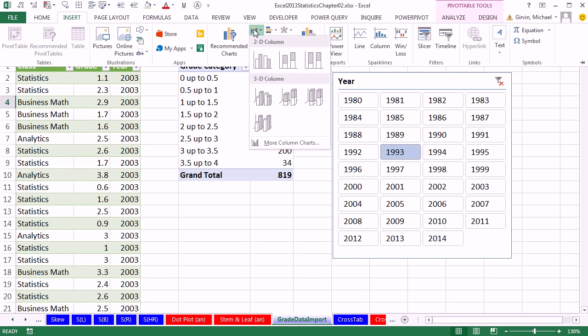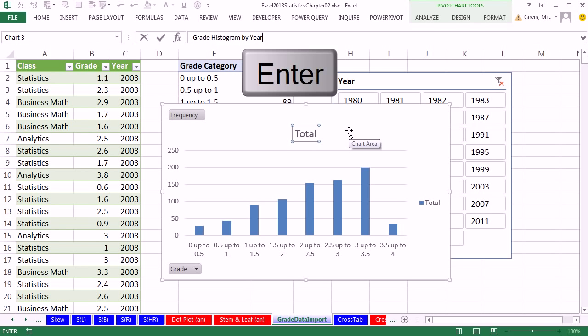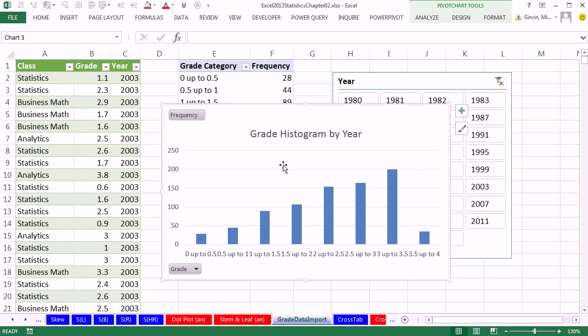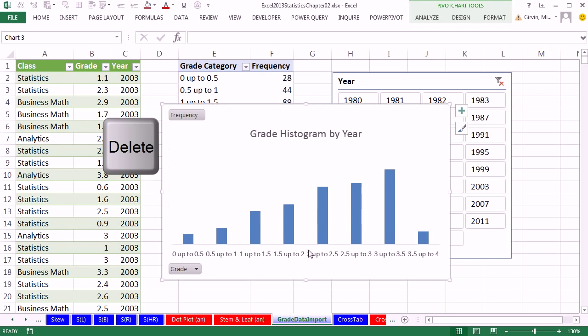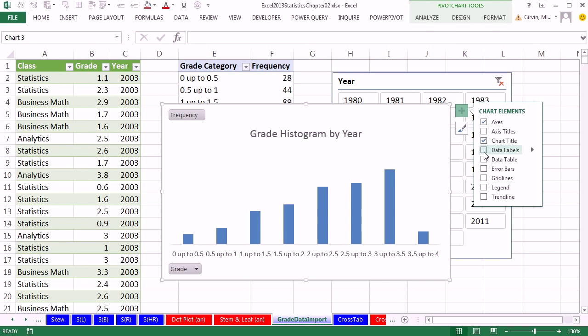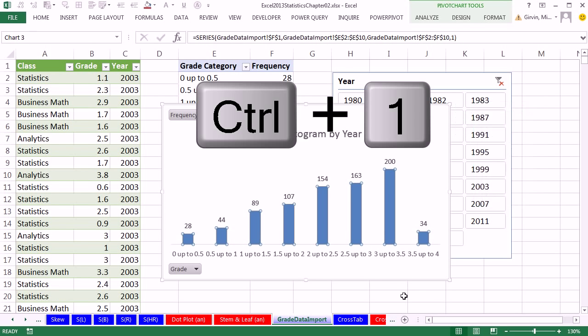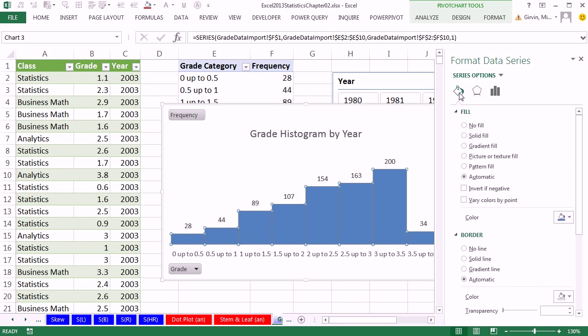Insert, column, clustered. Click on the title. Grade histogram by year. Delete the legend. That's chart junk. Delete the horizontal lines, the vertical axis. Data labels. Let's say data labels up at the top. Click on the columns, right-click Format Data Series or Ctrl-1. We can change the gap width. I'm going to go over to our fill.